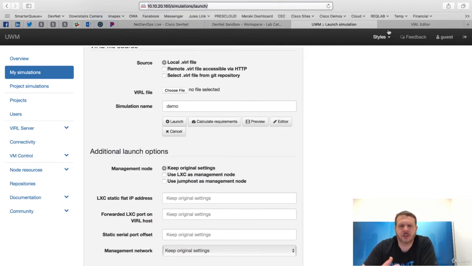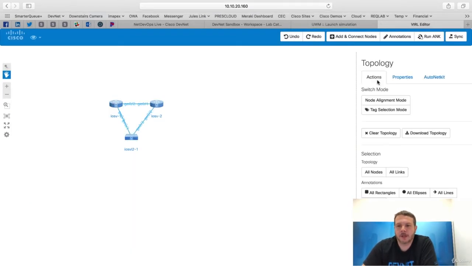Great. And then you would log in. So all of our sandboxes use the default VIRL passwords, which is just guest and guest. So username guest, password guest, and that's all I did in advance. So I created my topology here, 3 devices.